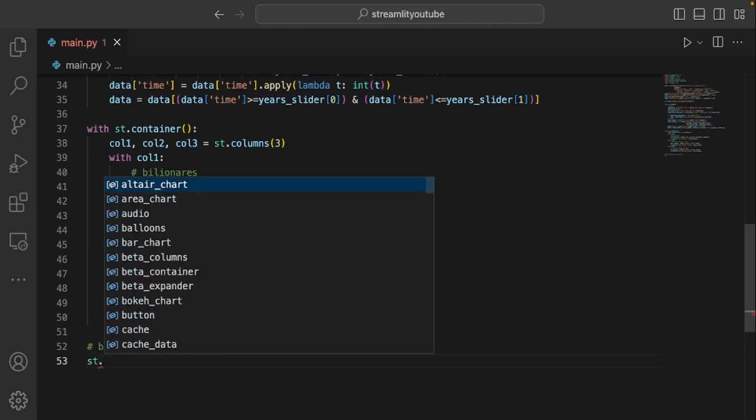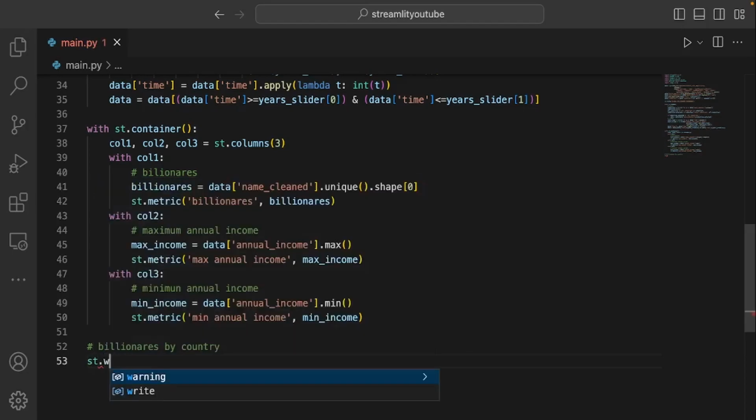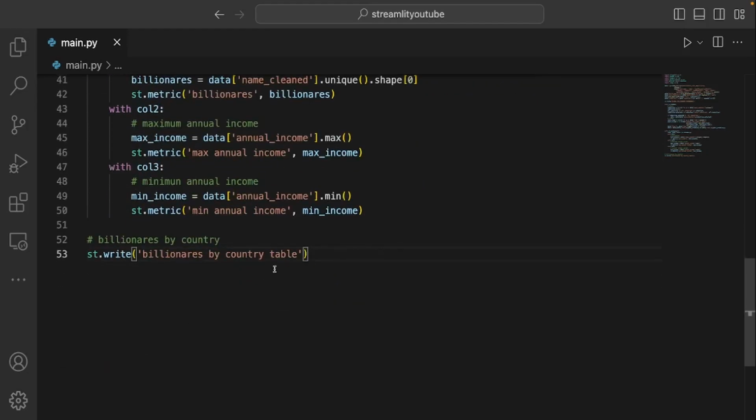So Streamlit dot write. So what we want to do is to write a text on the dashboard. So we use Streamlit dot write. Then we are going to say billionaires by country. I want to put it as a table, so I'm going to say billionaires by country table. So we have a table that has billionaires, country and the number of billionaires. That's what I'm going to do here.